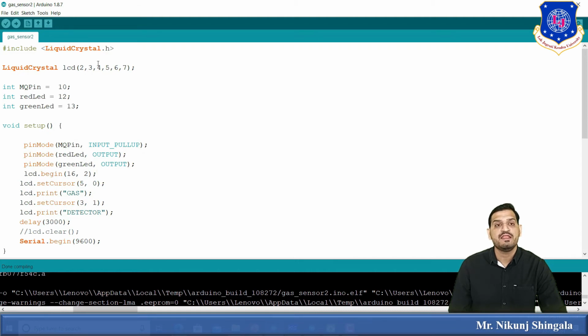Basically, this code is for the Proteus simulation, and for the actual hardware implementation I have used a different code. Both codes I will explain. First, as I mentioned, I have used the LCD, so we have to include this library. If we include this library, all the functions related to the LCD will be covered.